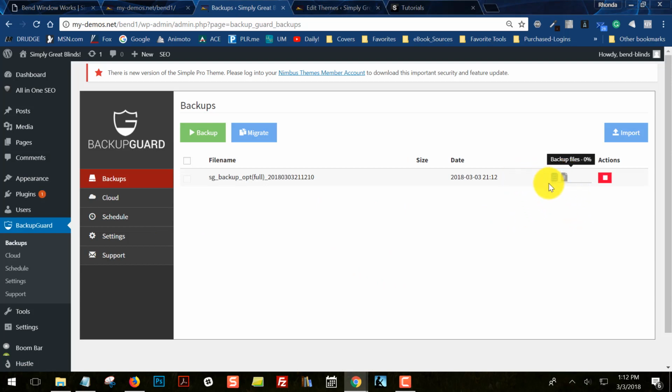And see here, while it's working, this line here will turn red, just like that. And then when it's completely backed up, it'll turn green. So I'm going to pause it for a second. Okay, your backup is ready. So you can tell by the little green check here.